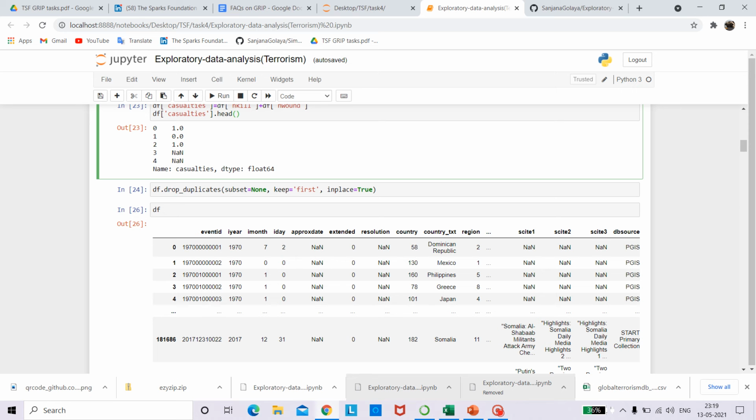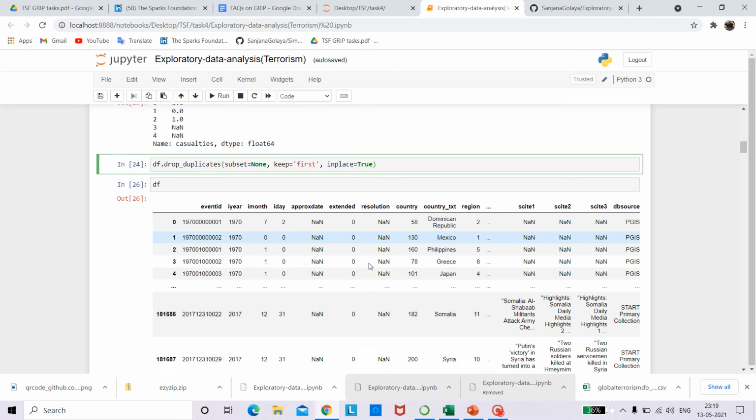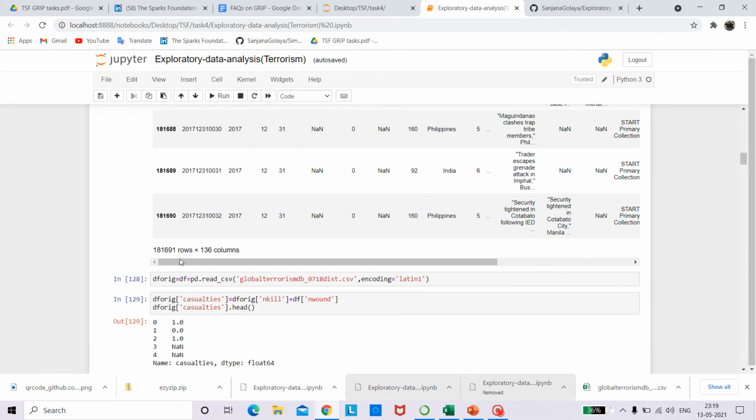Next, what we do is we drop any duplicate rows that we have using this command. However, if we check the data frame after calling this command, we see that the number of rows is still the same.